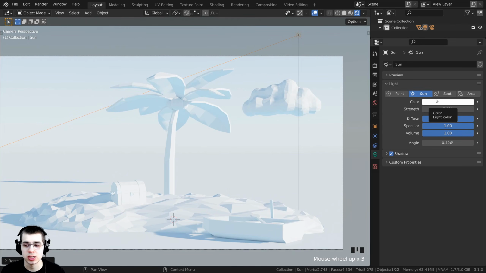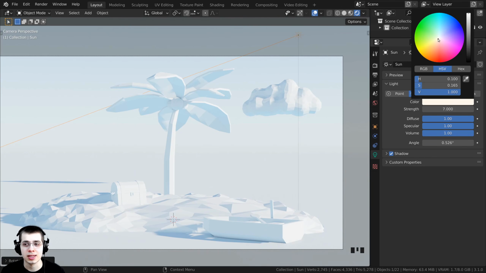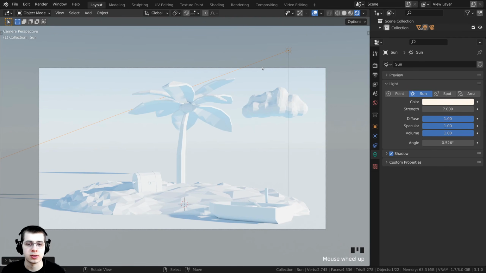And then also on the color here, to make it look like sunlight, I'm just going to make it a little bit yellow. That's looking pretty good. Okay, so let's press Ctrl S again to save. So we now have some nice lighting, so let's now do the materials.